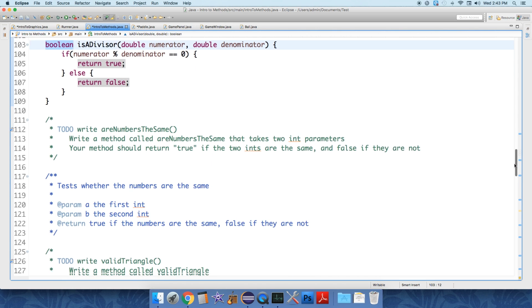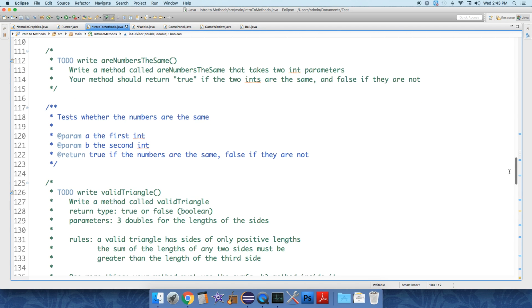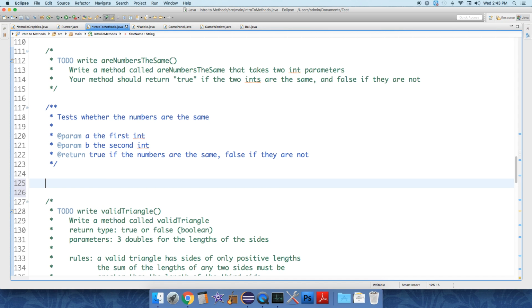So if we go down here, this is the practice. So it says to do, write are the numbers the same. So write a method called are the numbers the same that takes in two int parameters. Your method should return true if the two ints are the same and false if they are not. Okay, so let's go ahead and mimic the above method. So it should return true or false. So that means the return type should be a Boolean.